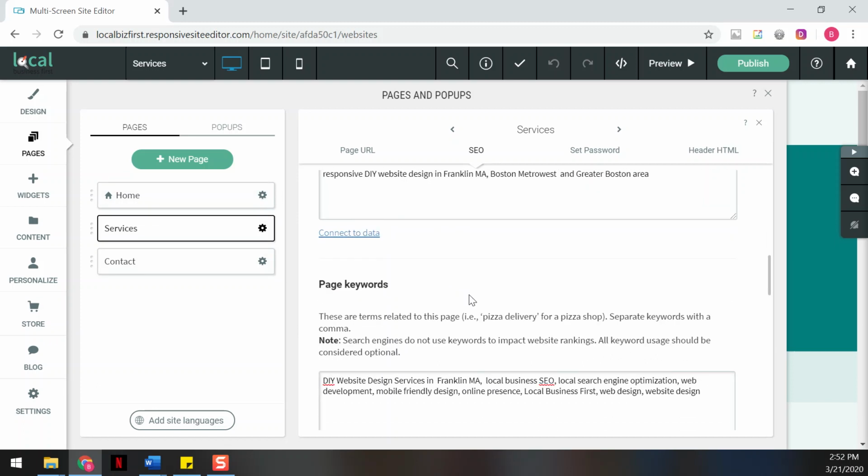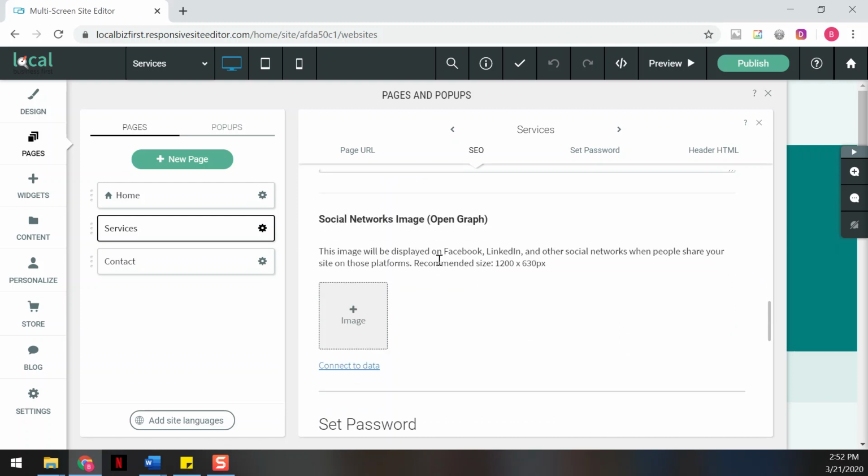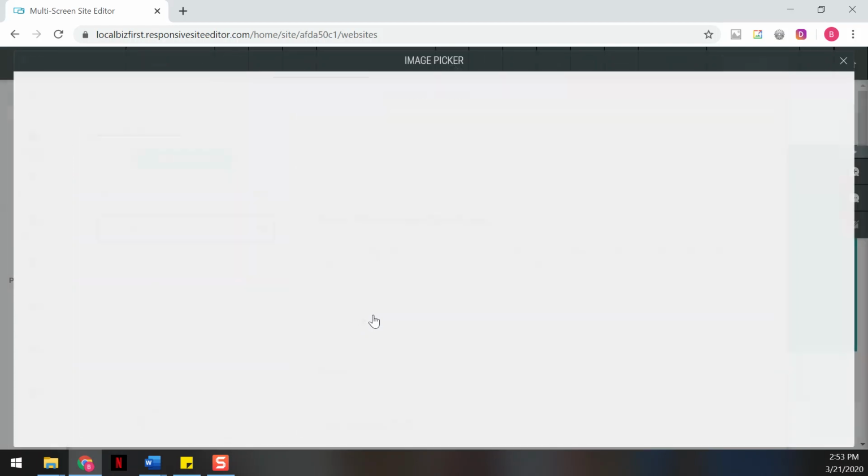The last thing that I'll show here is the social networks image or open graph. This allows you to set the image that will be displayed on Facebook or LinkedIn or other social networks when you share your site on these platforms. So for example, if I were to go to my actual website, copy the link, and then post it into Facebook, it's the image that would show up.